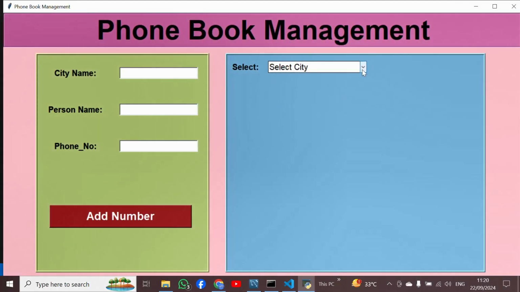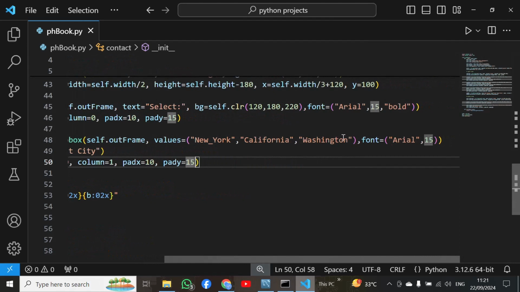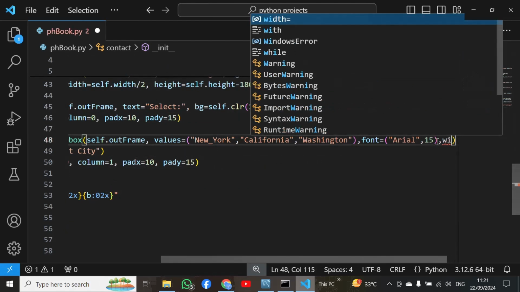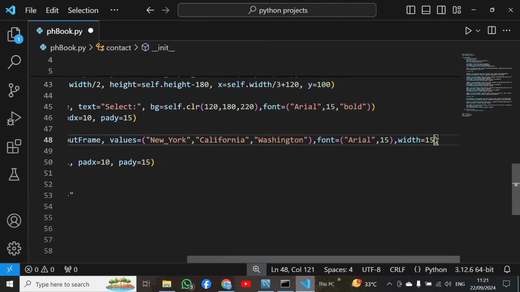So this is our combo box. You can select any city from here. But I have to decrease its size, and then I will add one entry widget and then two buttons. So I will close this. These were our values, you can select any value. Here I will use width, and I will enter 15, or even I can use 12 or 13.